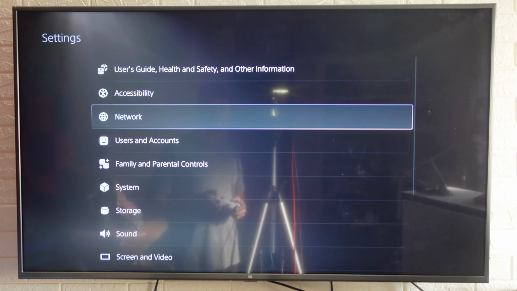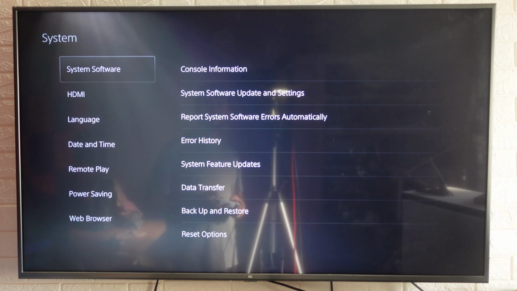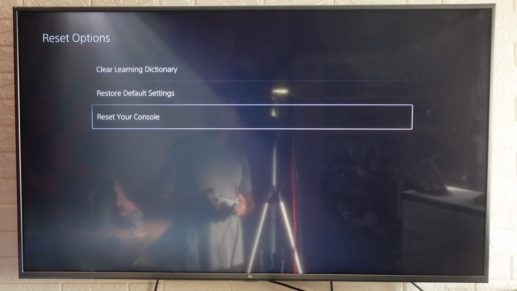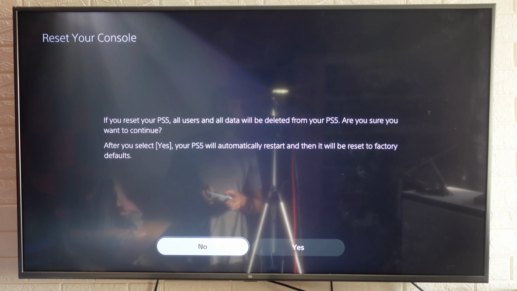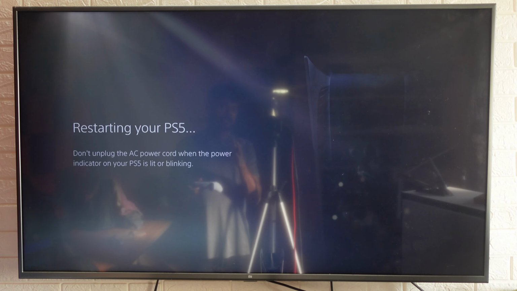So go to settings and here go to this system, and here come to reset options, and here tap on this reset your console and then tap reset. If you reset your PS5, all users and all data will be deleted from your PS5. Are you sure you want to continue? Yes. I'm going to give continue.